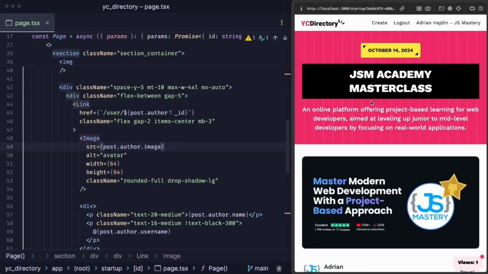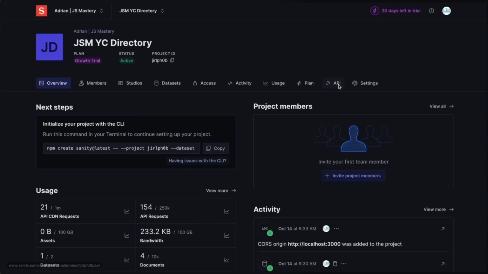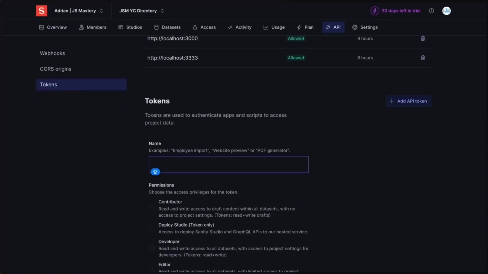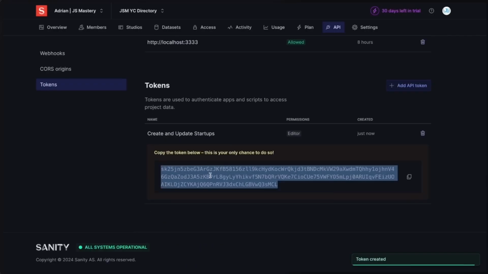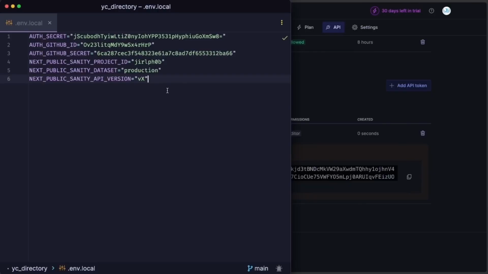Now, to set up a write client in Sanity, we need to generate a token with write permissions through the Sanity Manage website. So, visit your dashboard, navigate to the Sanity project you've created, head over to API, go to Tokens, and add a new API token. Specify the name, something like Create and Update Startups, and give it the editor access, the ability to write access to all datasets, and click Save. Copy the token info you were given, and head over to .env.local. There, you can add Sanity write token and make it equal to the token you just copied.